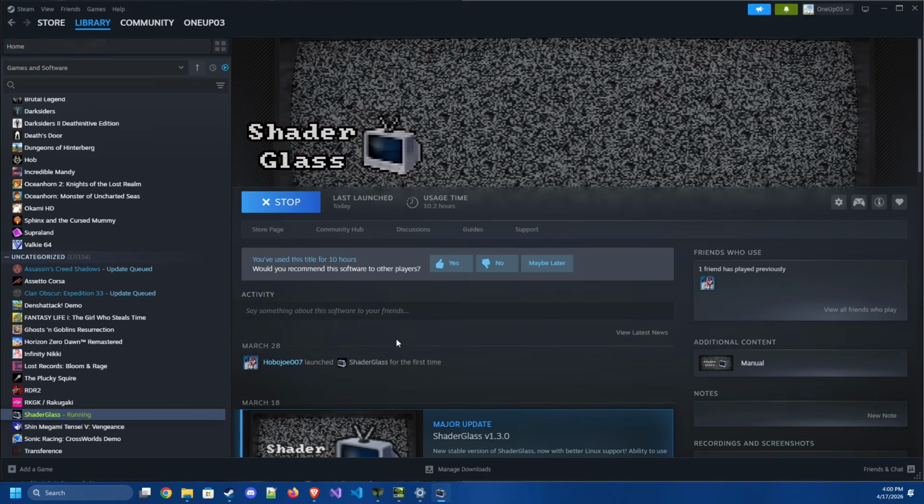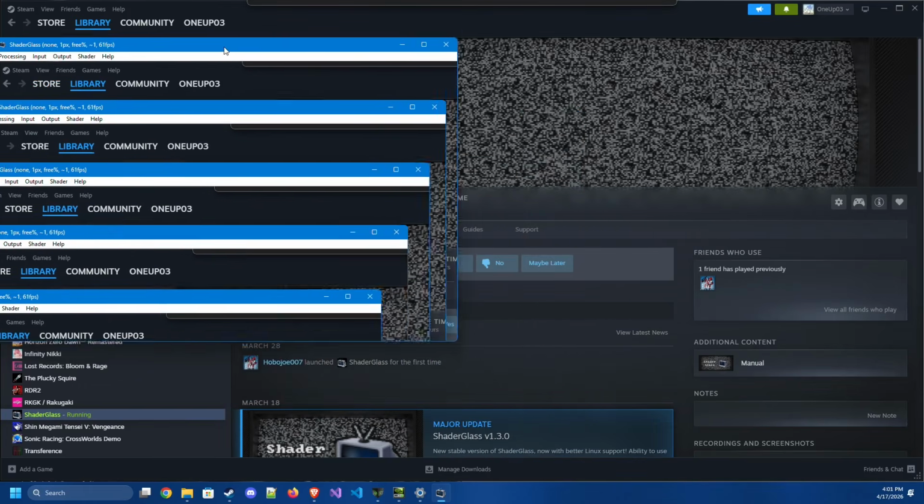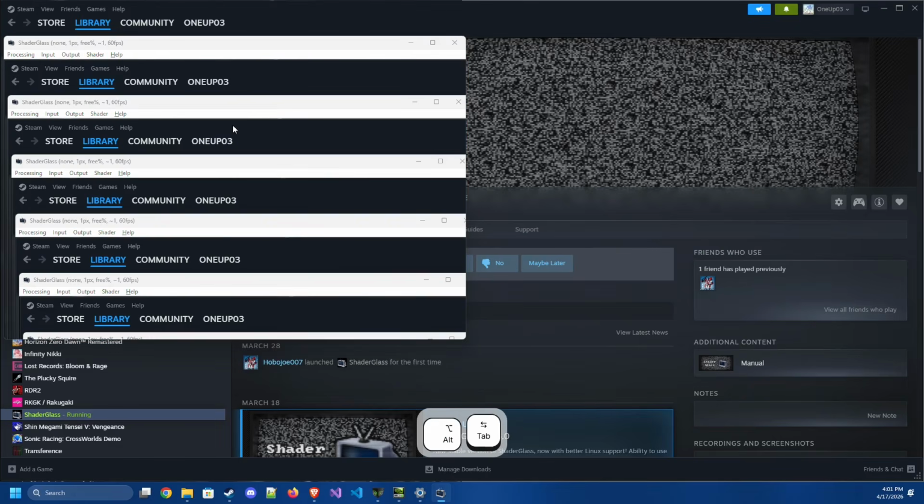Alright, let's go ahead and launch ShaderGlass. It's going to pop up on your main display, so to bring it over we're going to have to click it once, twice, and then Shift, Windows, and then an arrow key. And you'll see it's set up to clone mode by default here. Alright, let's go back to our instructions.